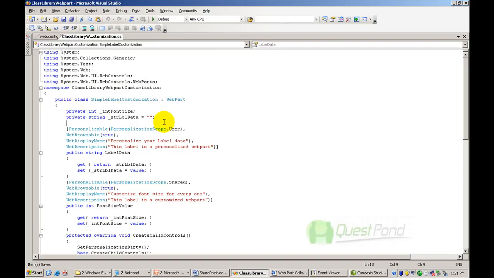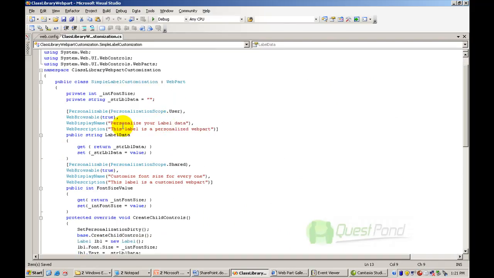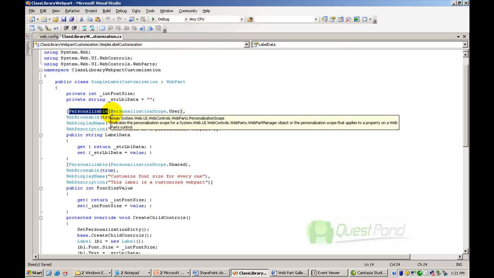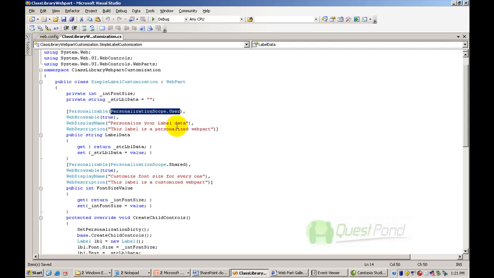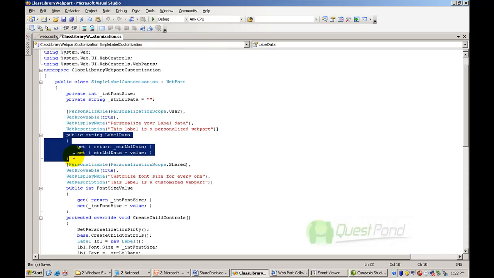In order to achieve that, we need to attribute our properties. I've also given the set and get for the label data as well as the font size. In the set and get, you need to specify the Personalizable attribute, and attributes which need to be changeable by each user have to be given the value PersonalizationScope.User. In this way every user will be able to change this value according to his wishes.